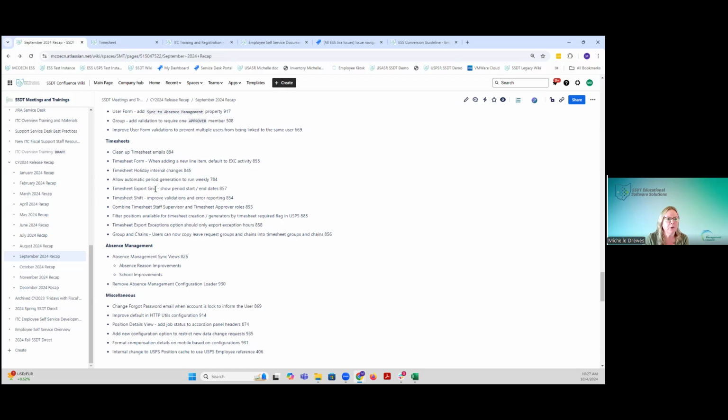The timesheet export grid, the actual place where you go in and export the timesheets, there is a period start date and ending date now in there. So they'll be able to sort by those columns in there. So that's what that's all about.